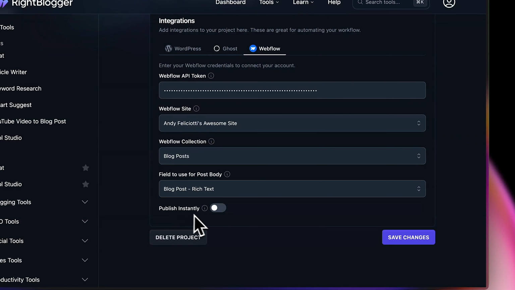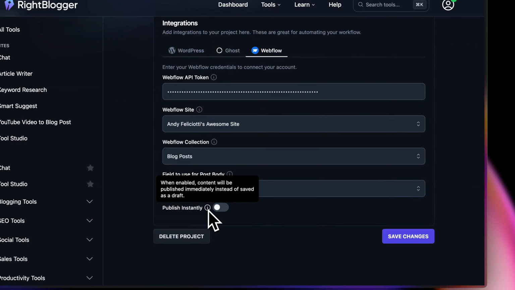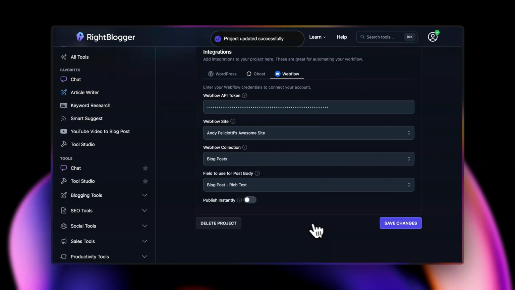And then you can select publish instantly if you want. Now, when this is off, it'll save it as a draft, but when it's on, it'll actually publish what you send over from RightBlogger to Webflow instantly. I do always recommend leaving it off just so it's easier to go into Webflow and actually see if everything looks correct and then actually publish from there. And then we can just hit save changes.